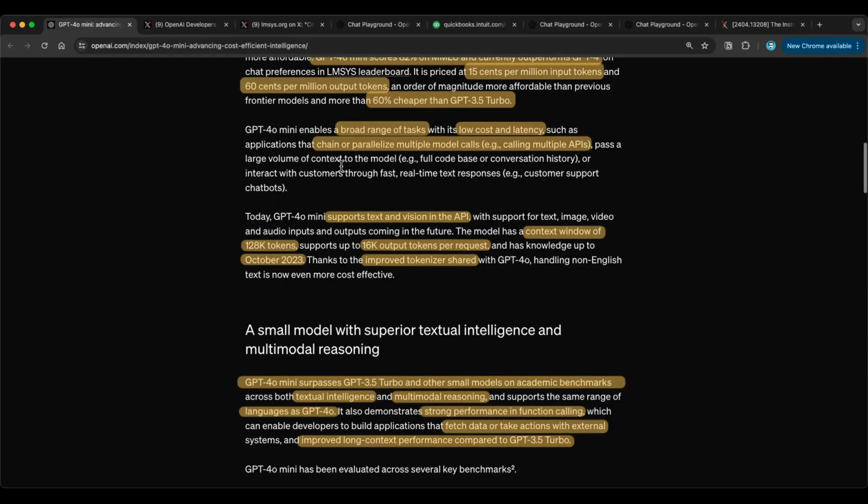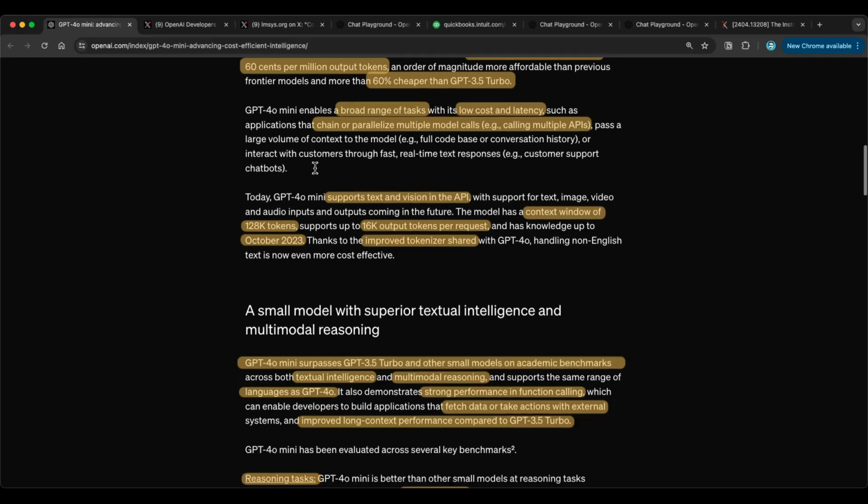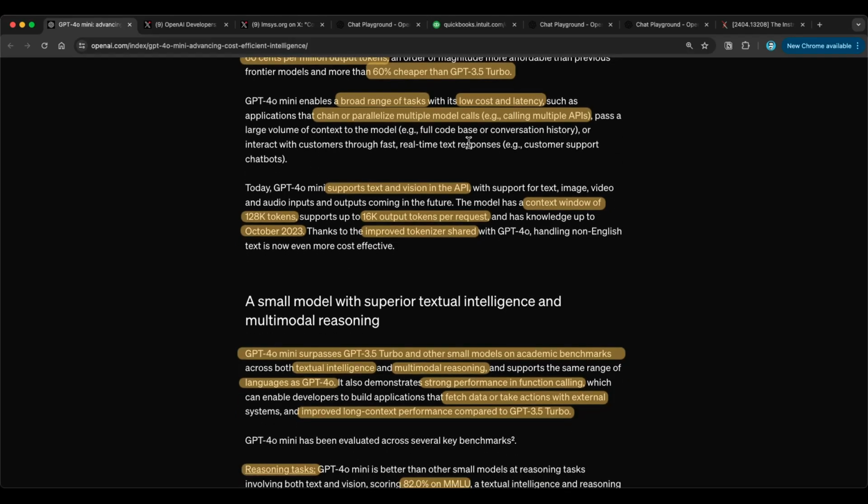these smaller models. It says here, GPT-4o Mini enables a broad range of tasks. Its low cost and latency enables applications that chain or parallelize multiple model calls, calling multiple APIs, for instance. So I would say function calling, maybe building assistants as well, and maybe chaining operations. And it says that you can pass a large volume of context to the model as well, such as a full code base or conversation history, as I mentioned, the assistant use case.